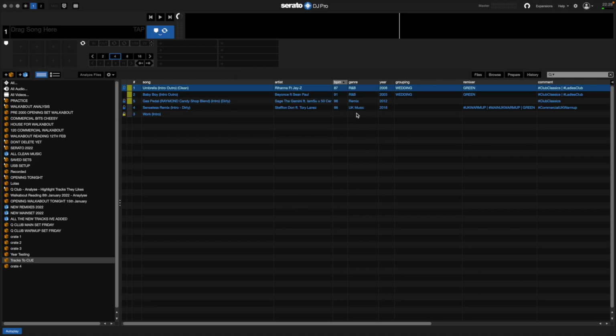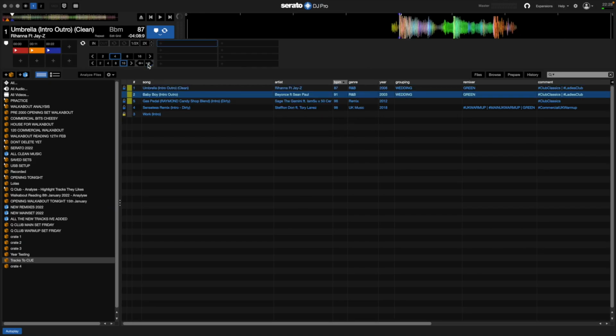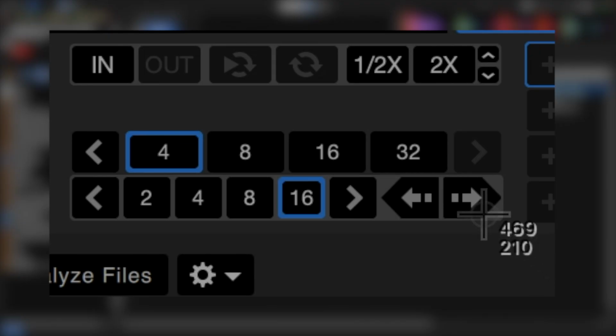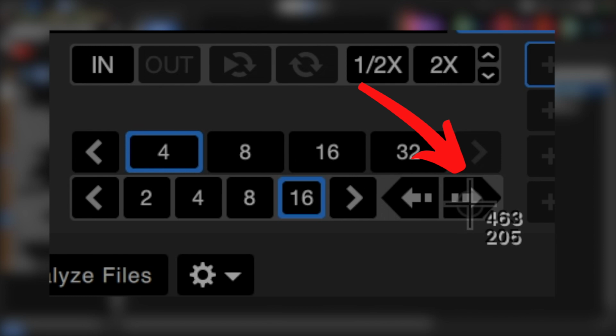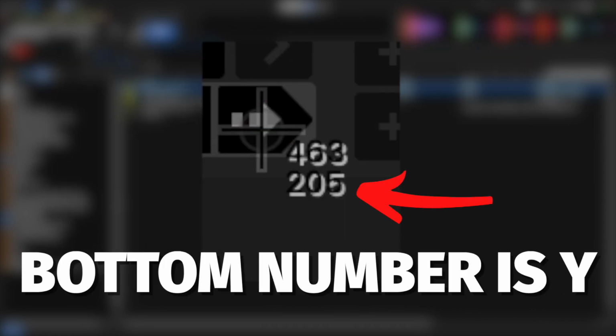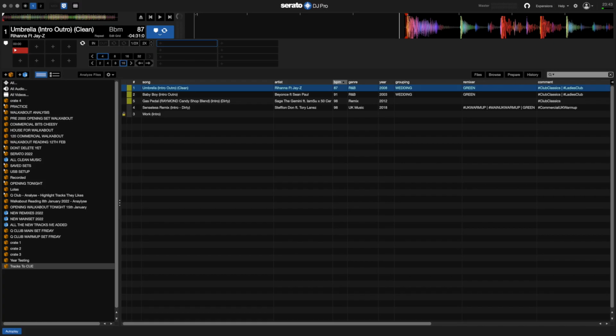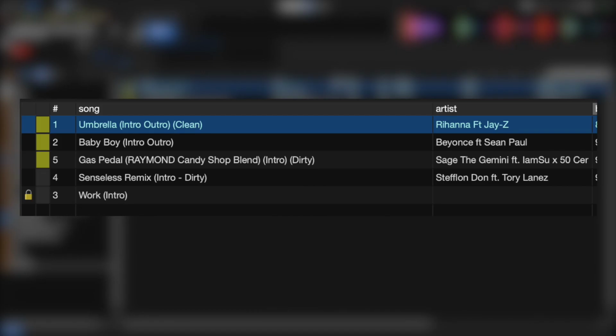Step seven, and this is the most important part. In order for this script to work, the mouse needs to be able to click the beat jump forward button on its own. So you need to get the mouse coordinates where you want the mouse to click. To do this, on your keyboard, press Command, Shift, and 4. This will bring up a cross with coordinates. Place this cross over the forward beat jump button and take notes of the numbers. The top number is X and the bottom number is Y. With the numbers you've got, go to the Apple script and update the beat jump forward X and beat jump forward Y numbers.